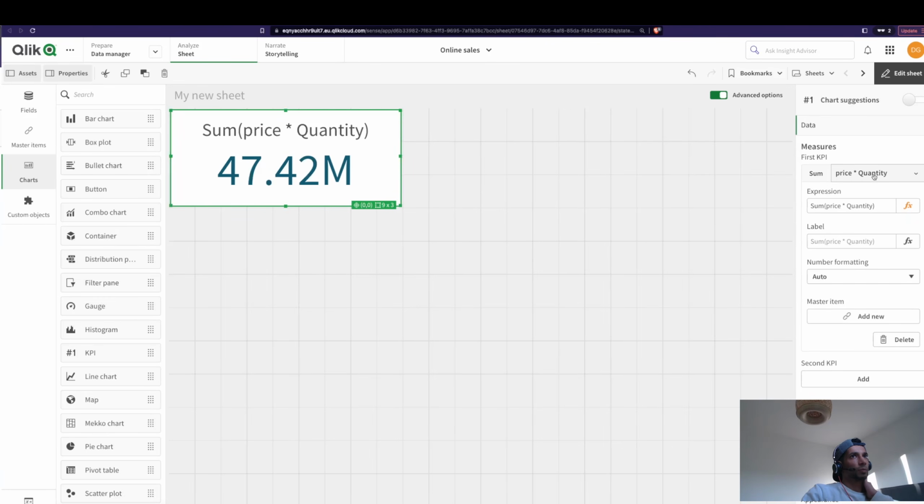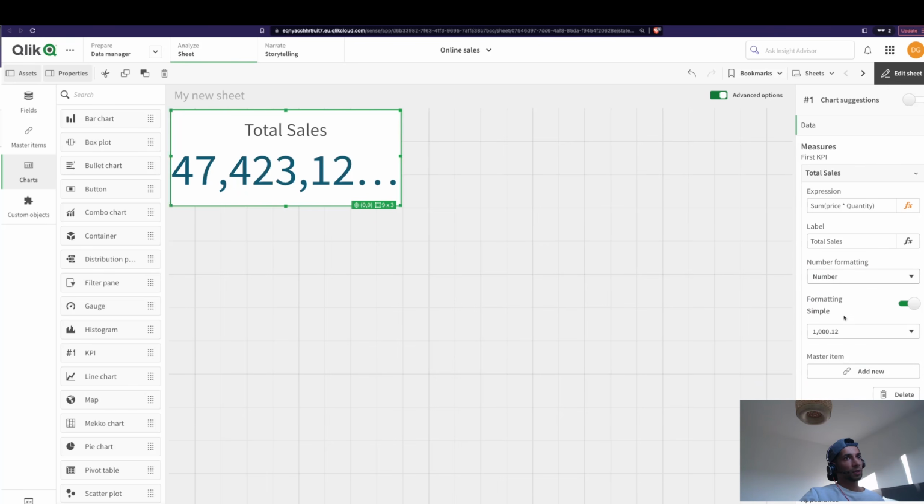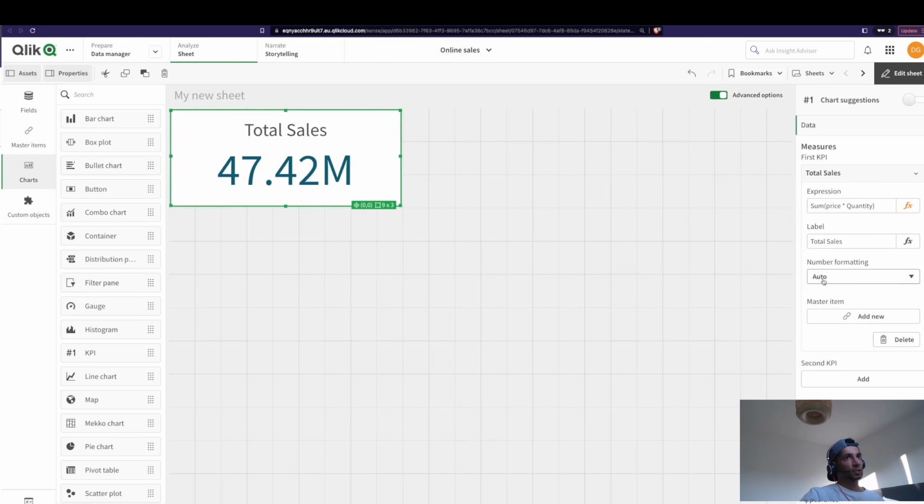Good. I could go back here and give it a label. The label is, I say, total sales. Click enter and I have this. I could change the way the number looks, that is, go into number formatting, and here I say number. And I could change the way the formatting is. Now I'm going to leave it on auto.